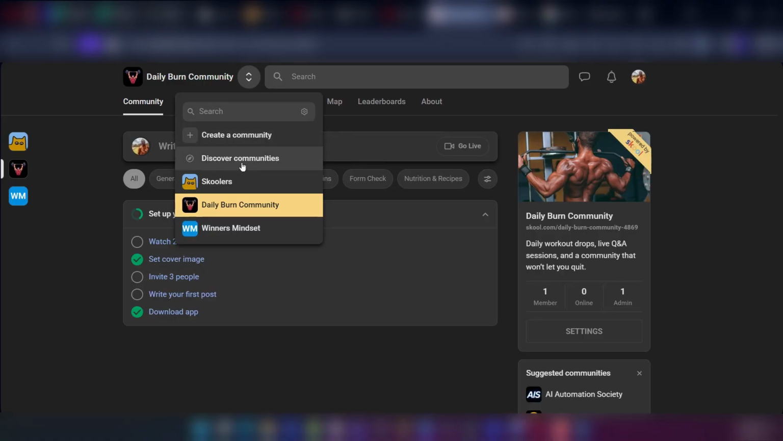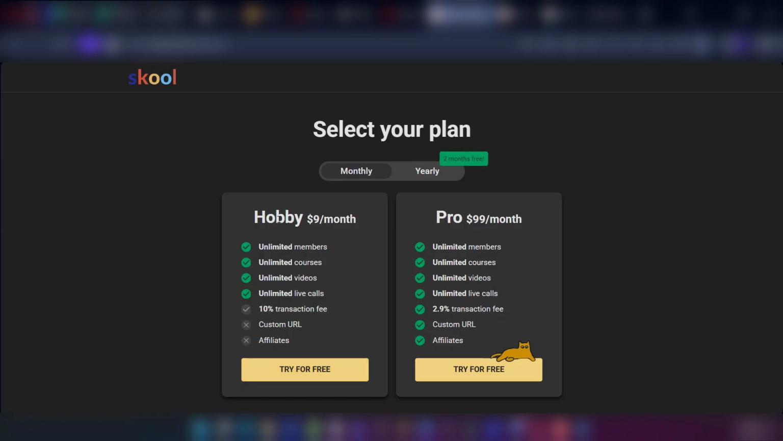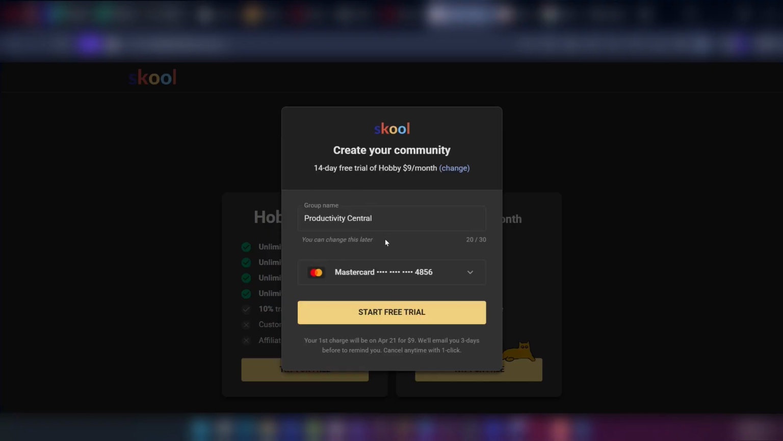Now, if you click on Create a Community, you need to pick a name, but make sure the URL slug is something they want to keep, because changing this later can be a headache for SEO. So after clicking on Create, you're going to see Create Your Community. Click on it, and then of course you have the hobby and the pro plan. So once you're done selecting the option, you're going to click Try for free, then you're going to put in a group name. So we have Productivity Central, and we're going to click on Start Free Trial.